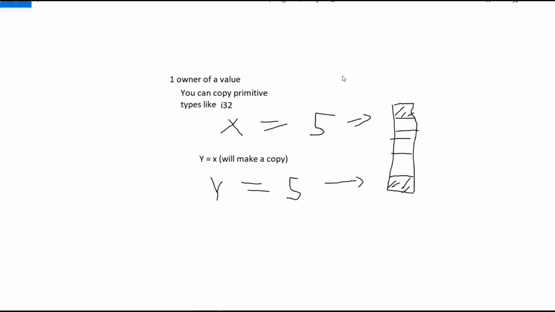So in Rust, you have one owner of a value. You can copy a primitive type like an integer or a static string or a float or Boolean and so on. So here we have x equals 5. If we do y equals x, it will make a copy of it. So now we'll have a copy of x. And here I drew a little diagram to show it pointing to memory. So now we have x equals 5, which points to here in memory, and our copy y equals 5 points to here in memory. However, you can't do this for string types.